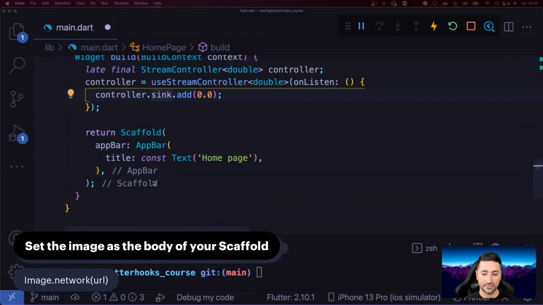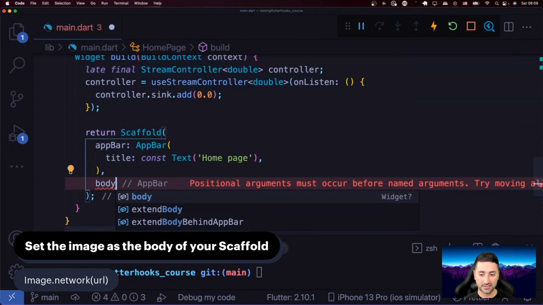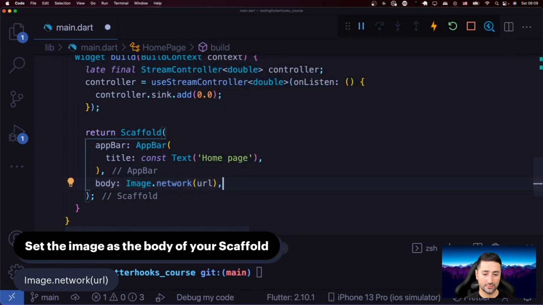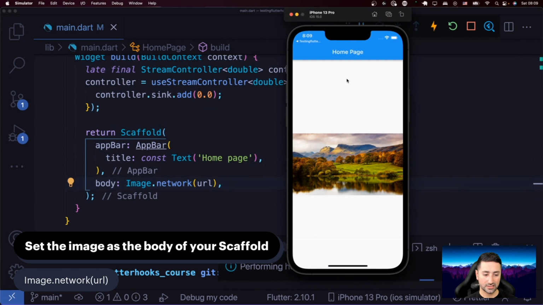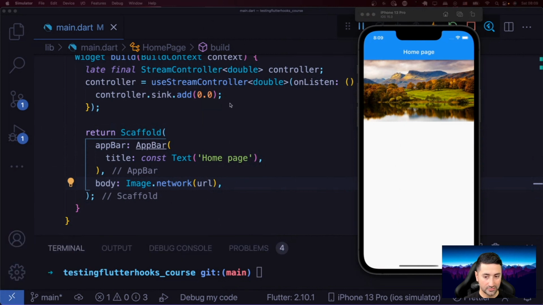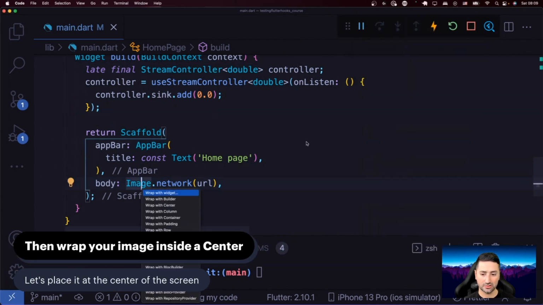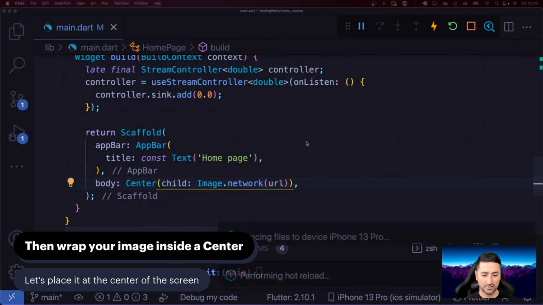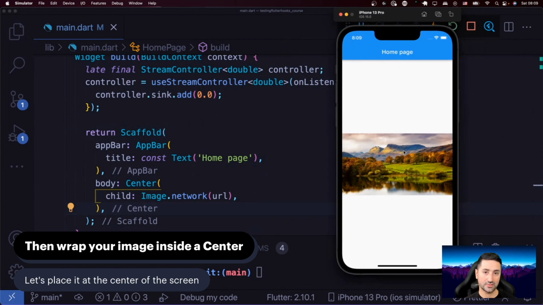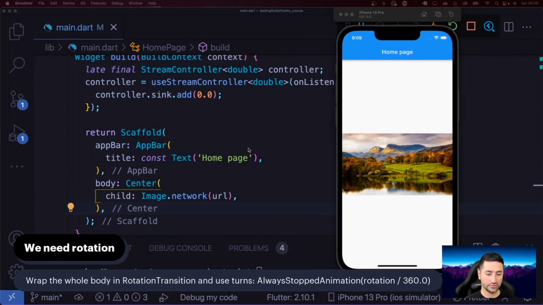So let's go ahead and add the image as the body of our scaffold. In here, I'm just going to say body Image.network, and we're just going to pass the URL that we had from before. If I run our application right now, you can see the image is displayed right there. Let's wrap this inside a Center to put it in the middle of the screen. I'm going to close that with a comma. As you can see, the image is now displayed in the center of the screen. So what we need is a rotation transition. We need to actually put this Center with this image inside a RotationTransition.